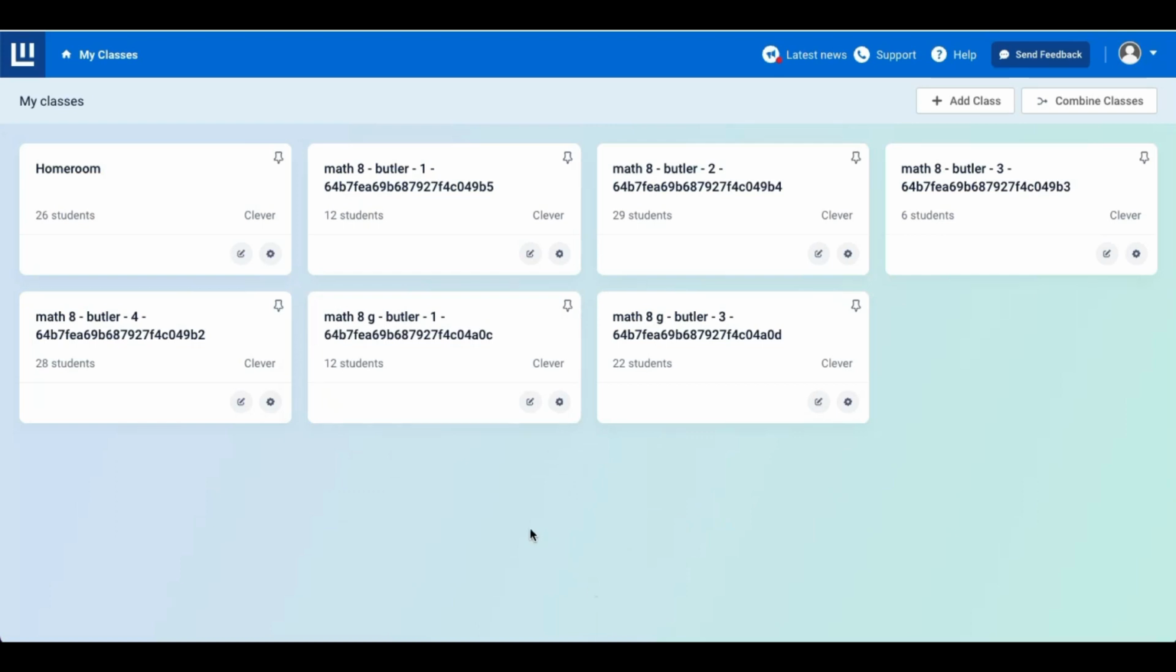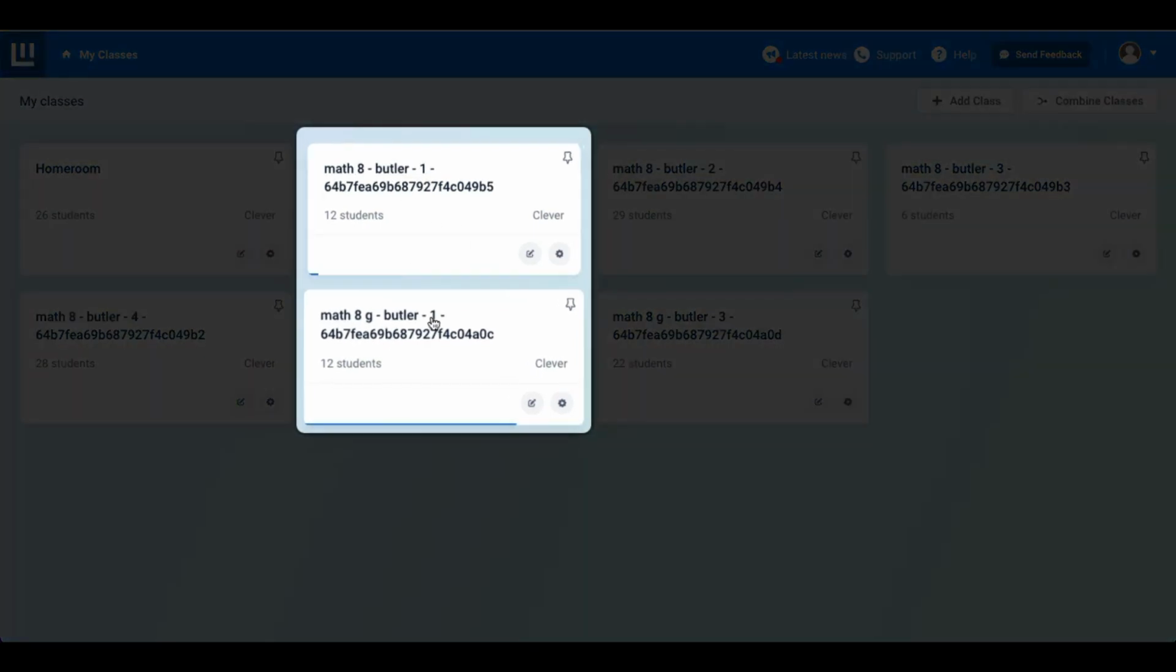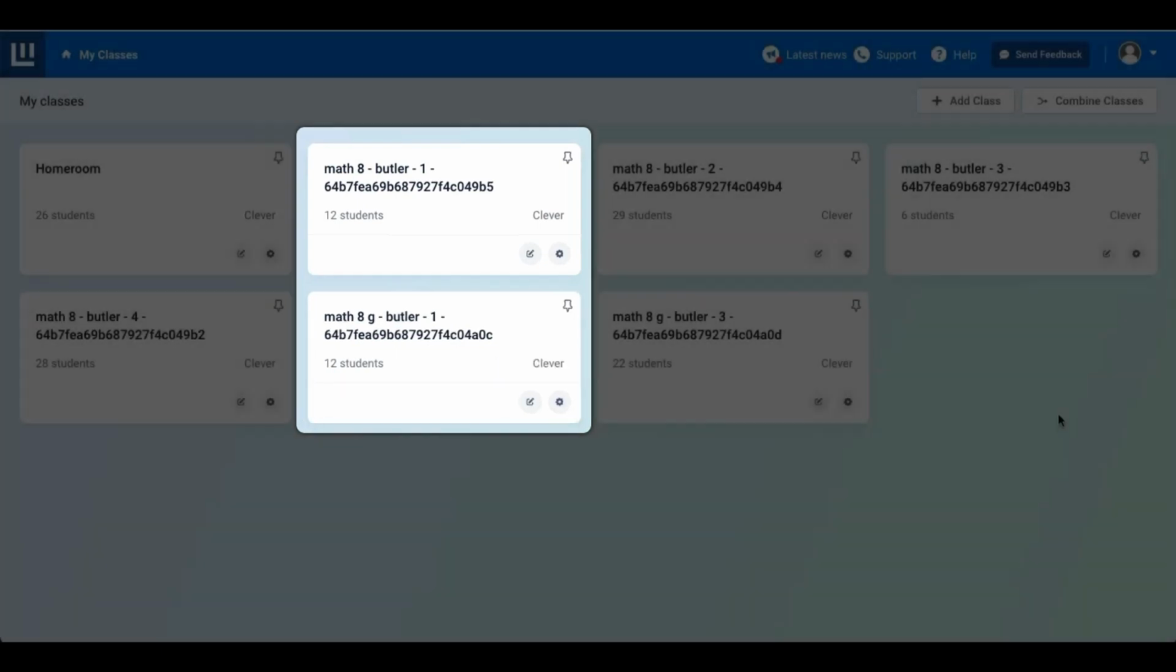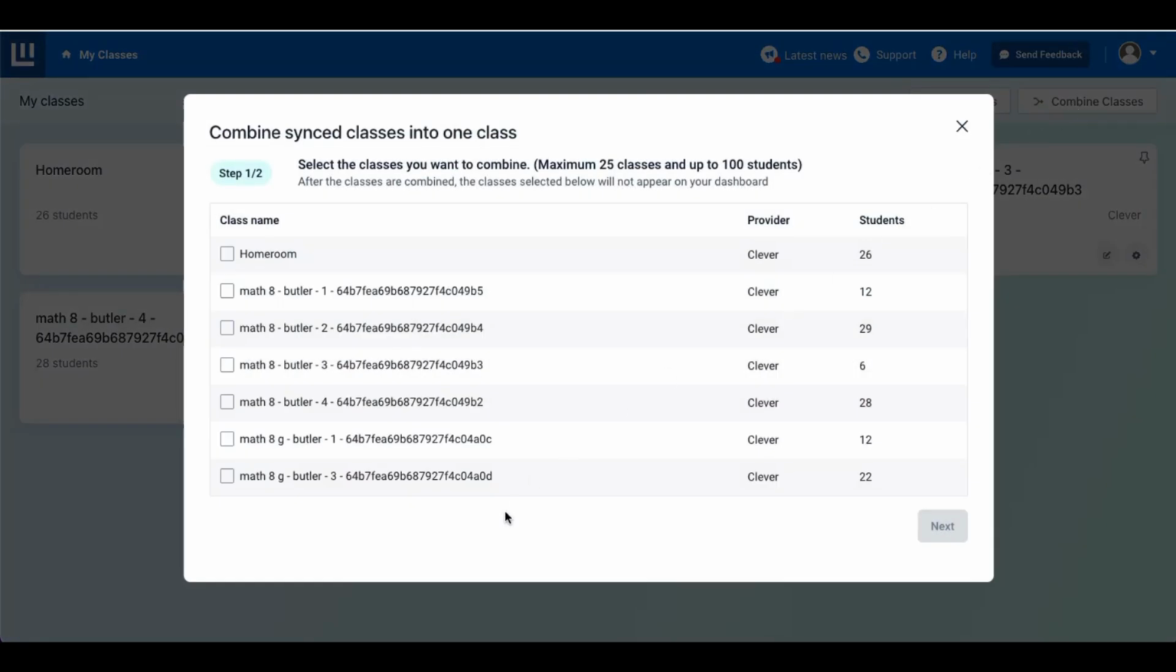The other thing you can do is you can combine them. So for instance, here we see that we have two first period classes. You can see that one has a G for gifted, so these two are probably going to work together. So we're going to put those together for this teacher. The way you do that is go to combine classes, and then you select those classes here. So there's the one, and there's the one, and we'll say next.